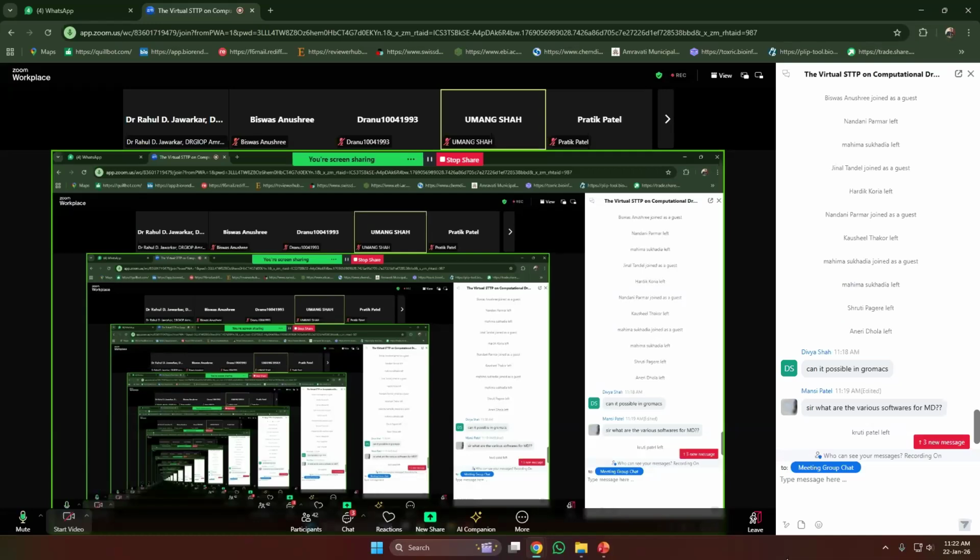This software is freeware and commercially free. You can install the software in Ubuntu, in a Linux system, and it is easy to operate. You can operate it by using a simple click technique. You don't have to write any command for running the simulation.